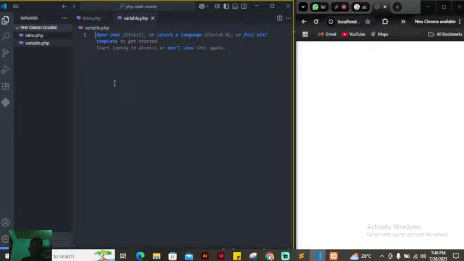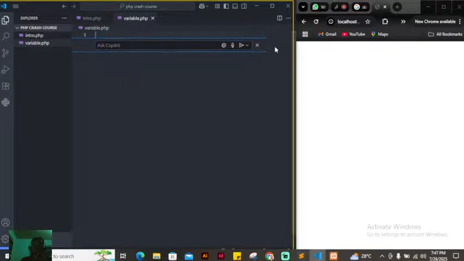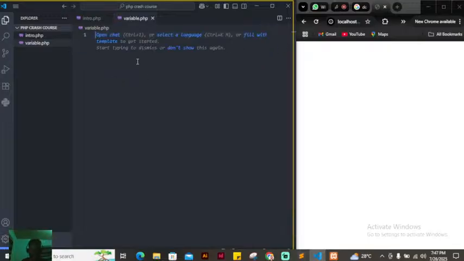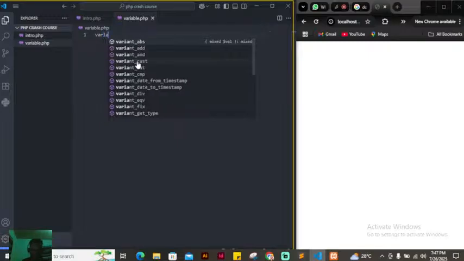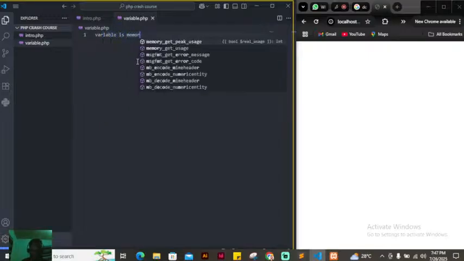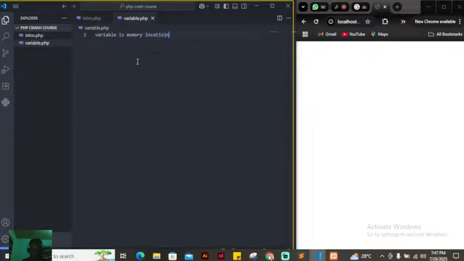PHP is a programming language, and because we all want to go into software development, we want to know about programming, because you can't be a software engineer without knowledge of programming. The first thing you will be taught is what we call a variable. A variable is actually a memory location. That's how the computer sees it.